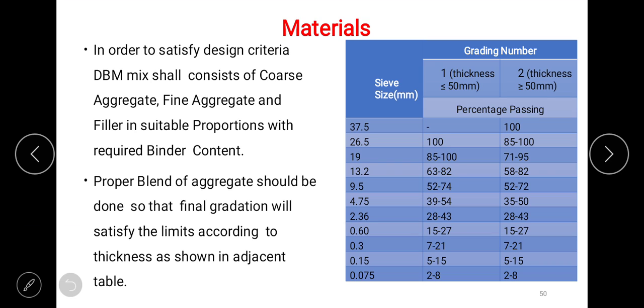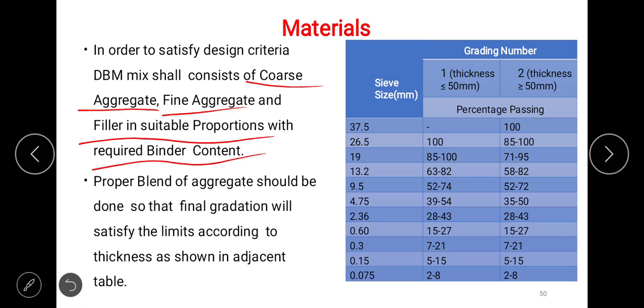What are the various materials used in DBM? In order to satisfy the design criteria of the DBM mix, it shall consist of coarse aggregate, fine aggregate, and filler or screening material in suitable proportion with the required binder content. Proper blend of aggregate should be done so that the final gradation will satisfy the limits according to the thickness as shown in the table. Here the table is given.